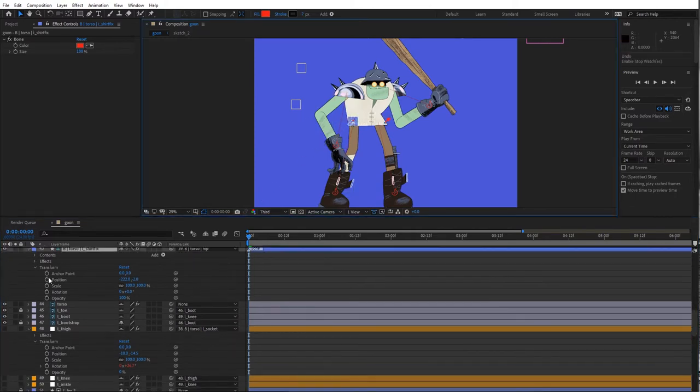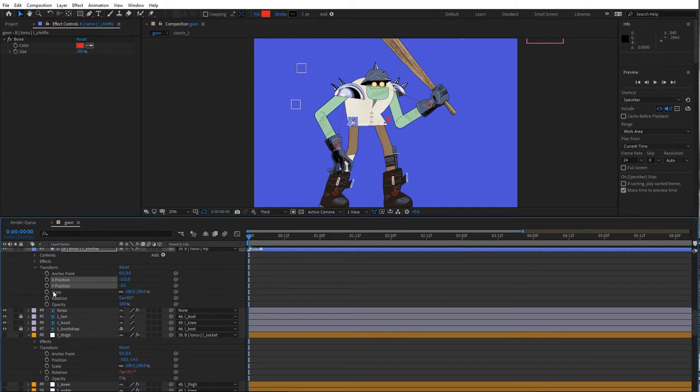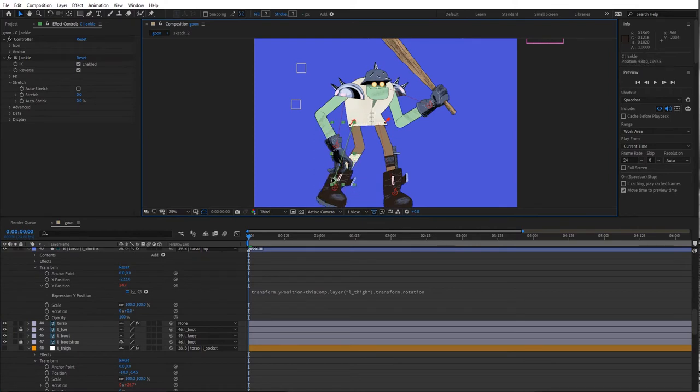And now I want to start by right clicking separate dimensions on the position. And now with the Y position selected, I'm going to Alt click the stopwatch, open up the expression panel. I just want to do an add and then go down to the rotation of the left thigh and select that. So now it should be linked to that and it will add according to the rotation of the thigh, which is great. But I don't need it to move at all when the leg goes that way.